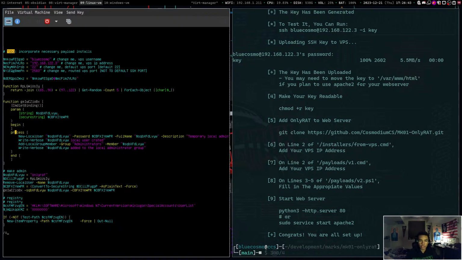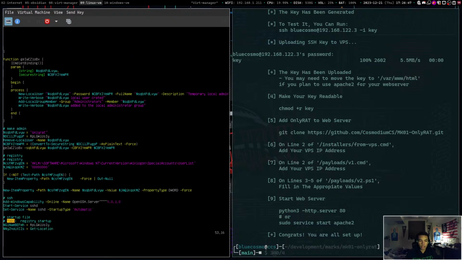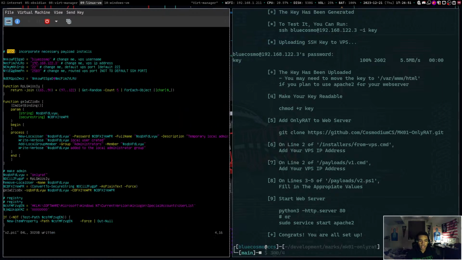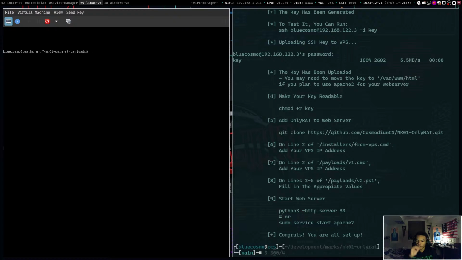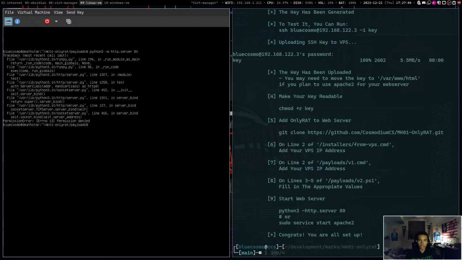So one more time, I'm going to search for Onlyrat real quick. Oh no, this is just the installation file. Okay, guys, I think that's it, right? So python3 -m http.server 80, because we want it on port 80. Permission denied, sudo. Okay, cool.